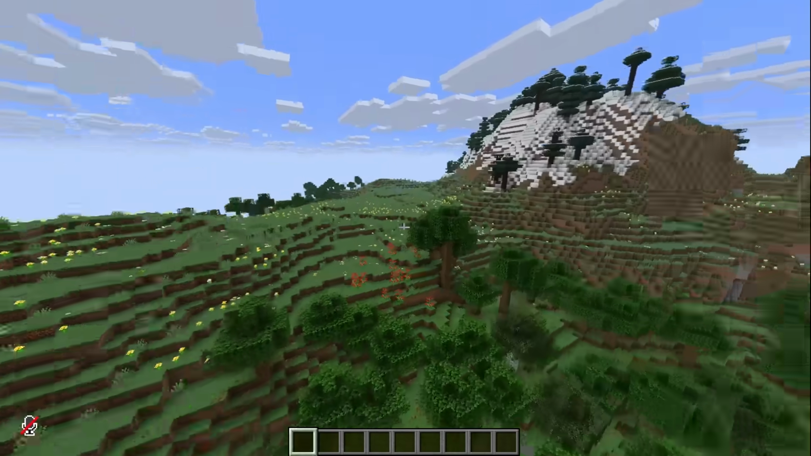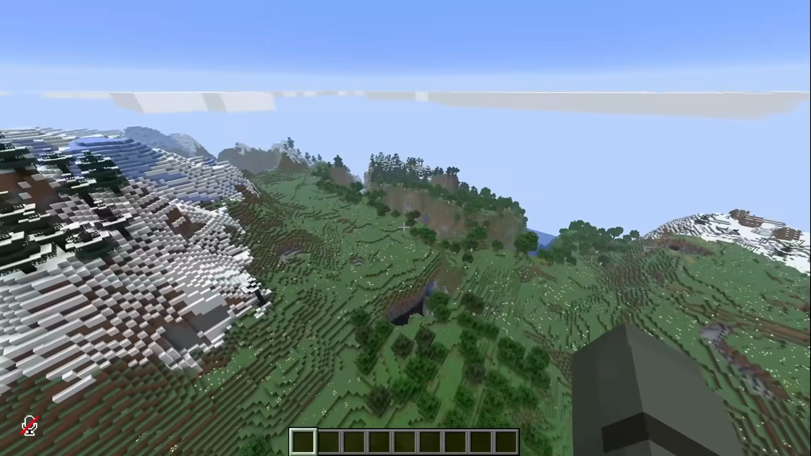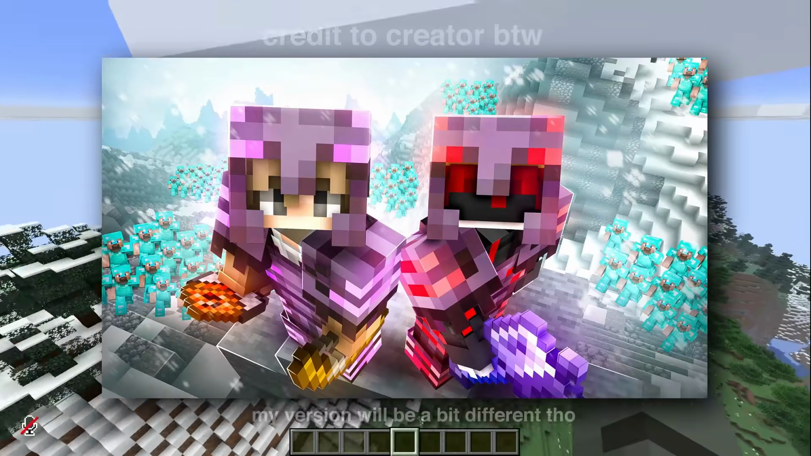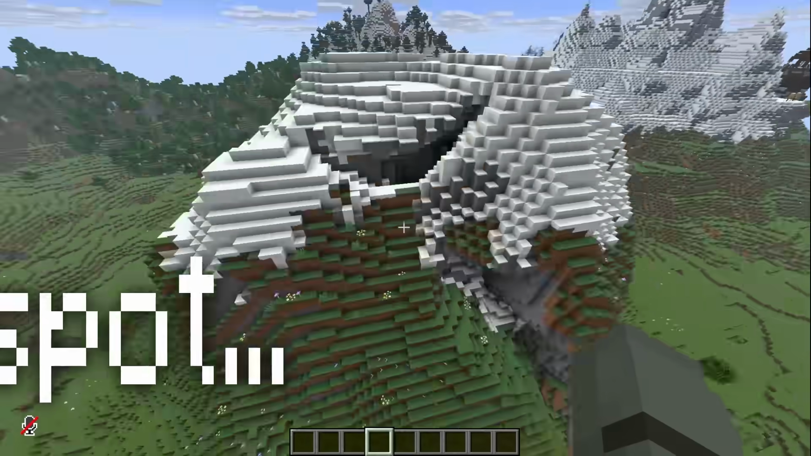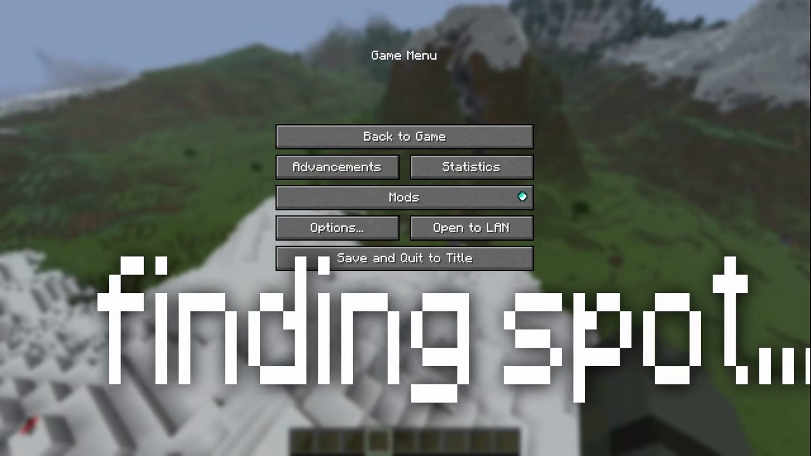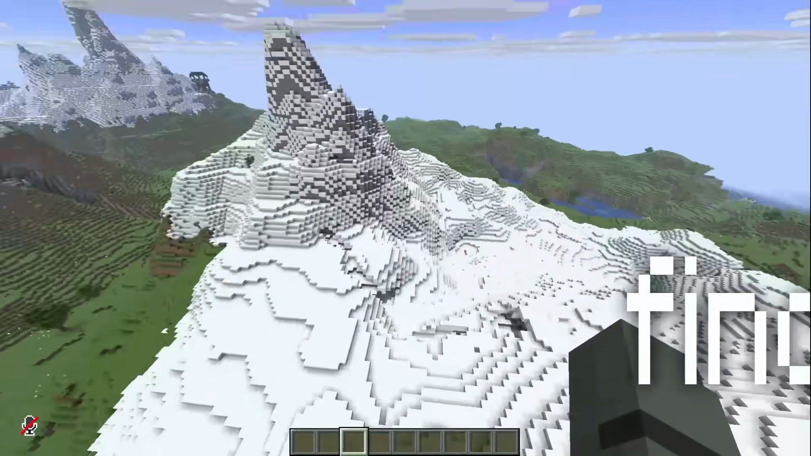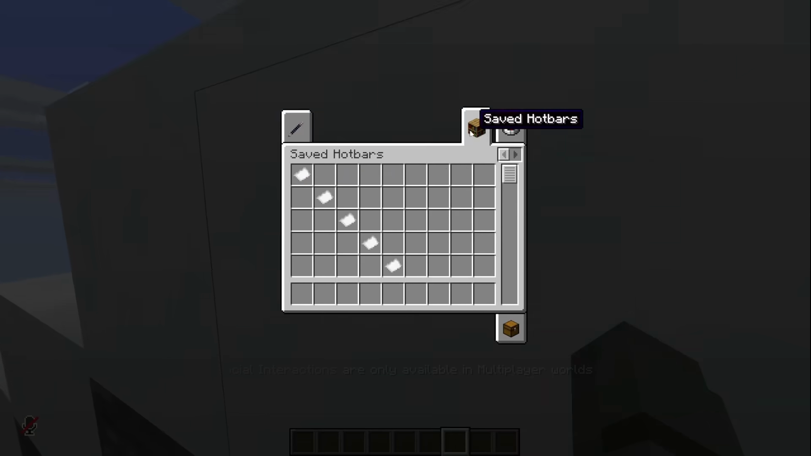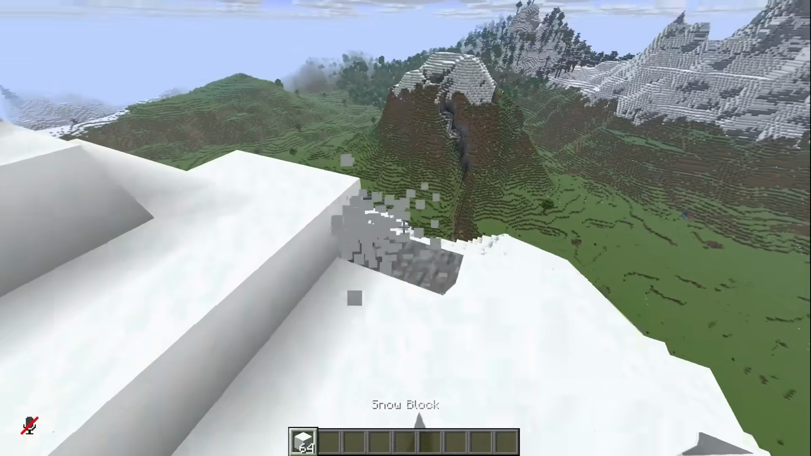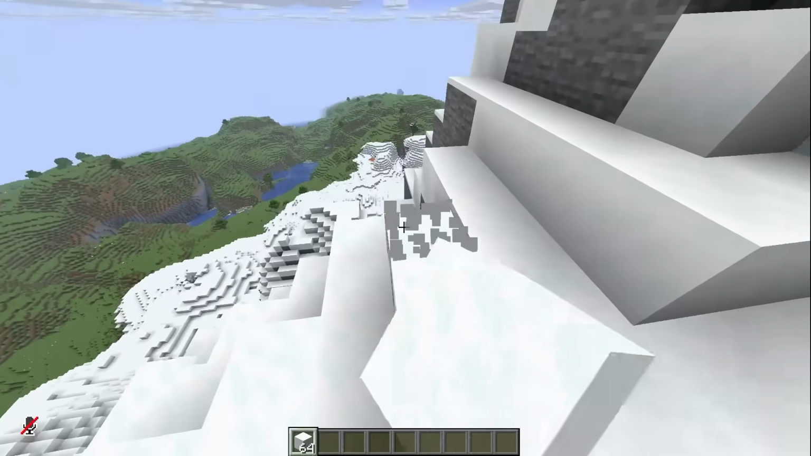I'm just going to find a good area. And I'm going to put up my reference right now on screen as to what I'm trying to achieve. So what I'm going to do, I'm actually going to pick this block. Alright, I got some snow. I'm going to layer this out so it looks decent.